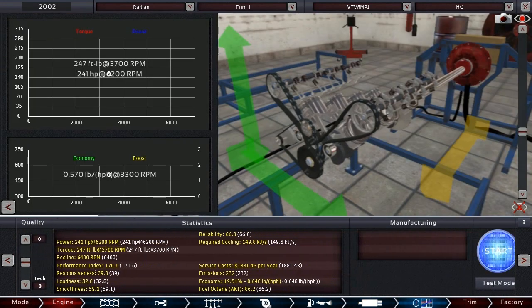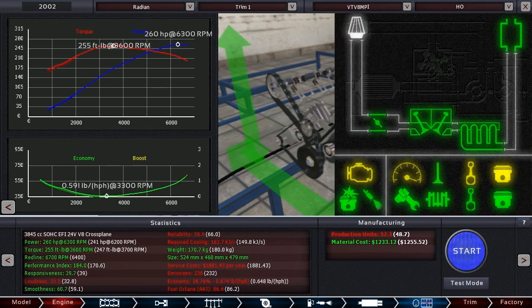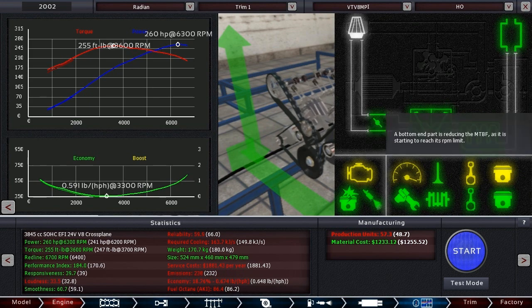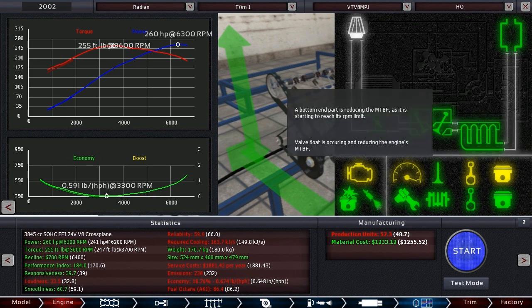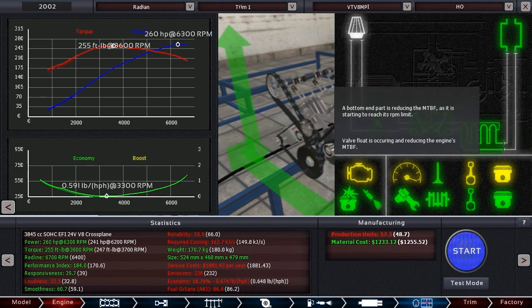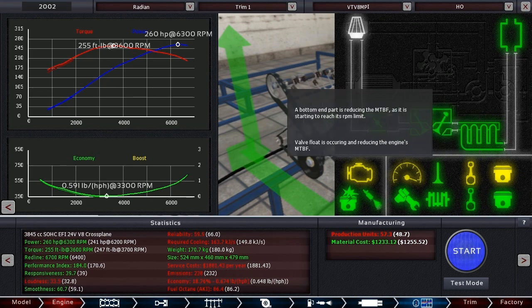Alright. First test. Okay, we're up to 260 horsepower, 255 foot pounds of torque, and we still have fuel octane left. Looks like our bottom end is starting to get a little bit unhappy though. Valve float is also occurring. Interesting, probably due to that single overhead cam nature.